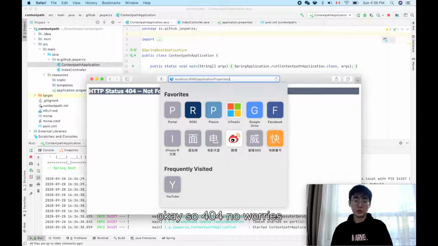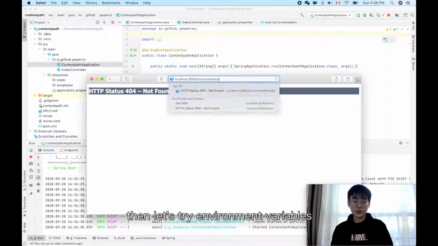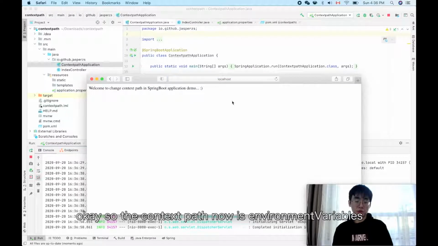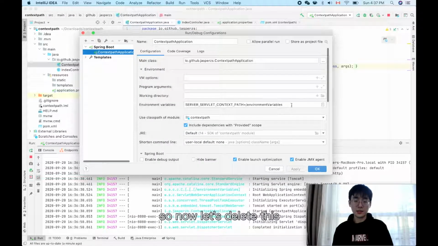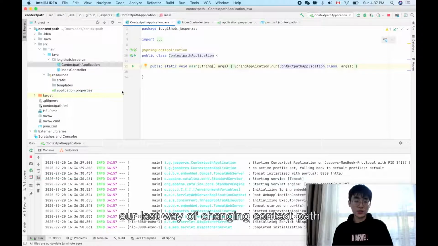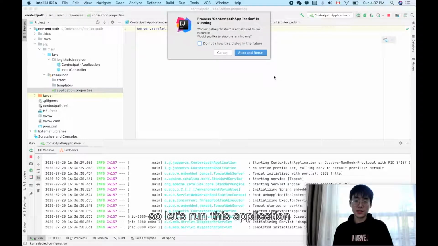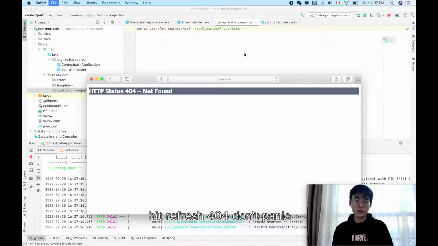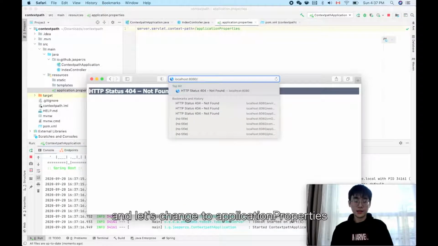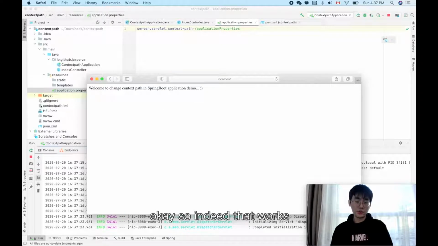Okay, so 404, no worries. Then let's try environment variables. Okay, so the context path now is environment variables. So that takes the most precedence this time. Now let's delete this. So our last way of changing context paths, application properties, should take effect this time. So let's run this application, then head over to the browser, hit refresh, 404, don't panic, and let's change to application properties. Okay, so indeed that works.